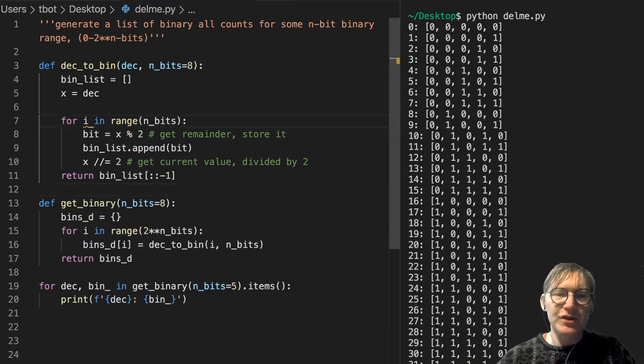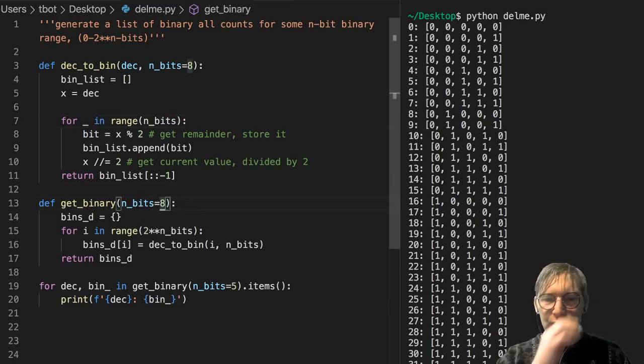The only thing I'll change here, we're not using this i, and it's just nice to use an underscore there because we know that we're not using it if we do it that way.